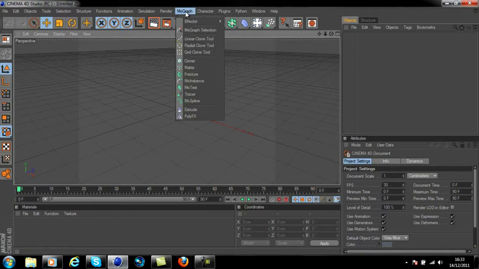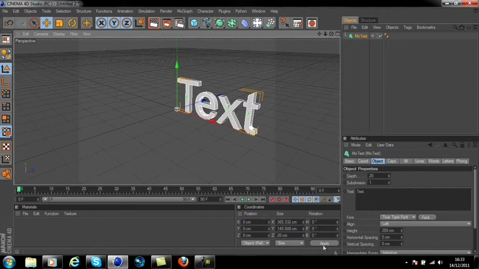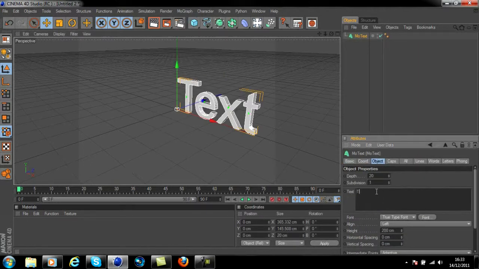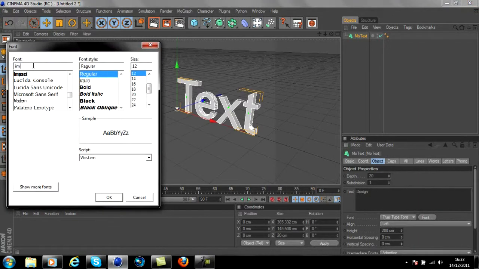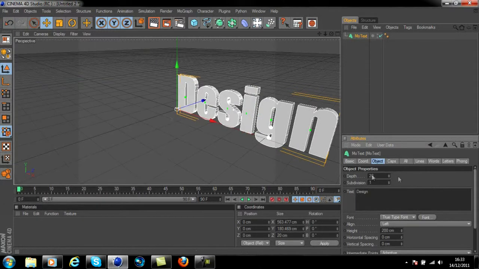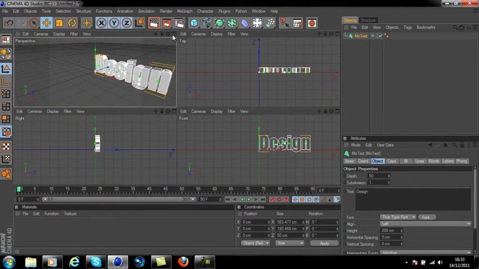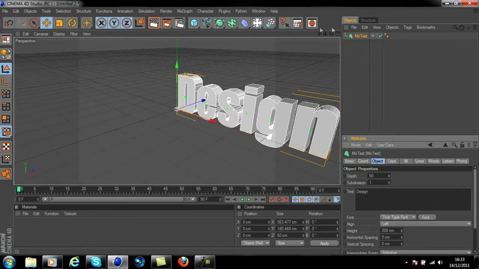What we want to start by doing is going to MoGraph and then MoText, and creating a text layer. I'll type in "design" again. Come on, can't spell, as always. Then choose your font. I'm going to go for Impact, and then change my depth to about 50. There we go.